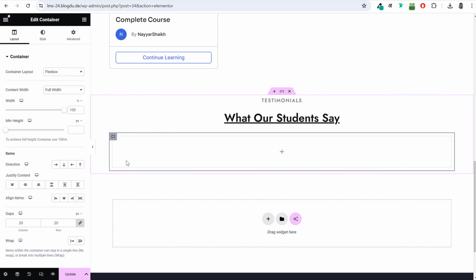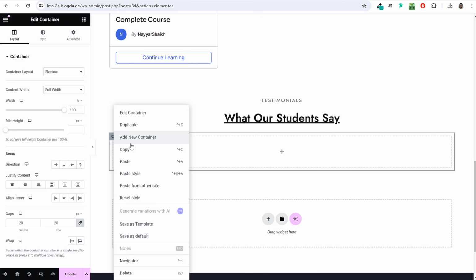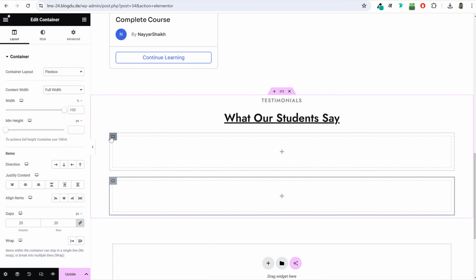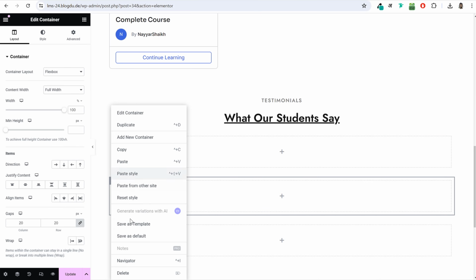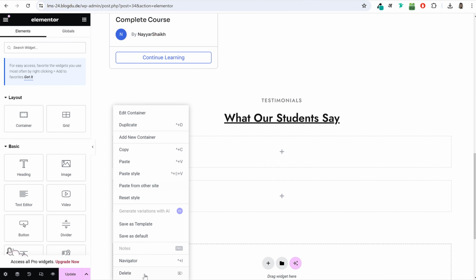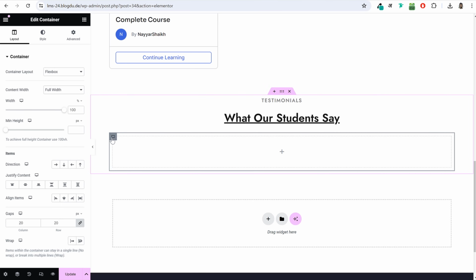And for this, what we have to do is change the direction. Under direction, let me explain why we need to change the direction. Because right now, if I right click on the container, click on duplicate 3 times, for example, by default it is getting down. So first I'll delete this. Now I'll change the direction to right side.